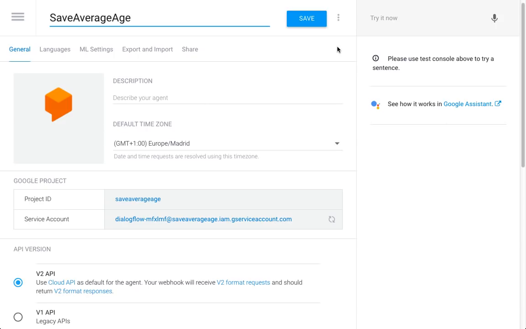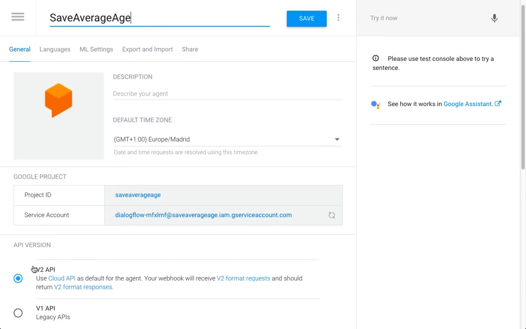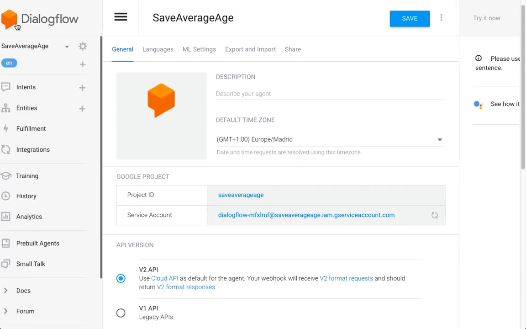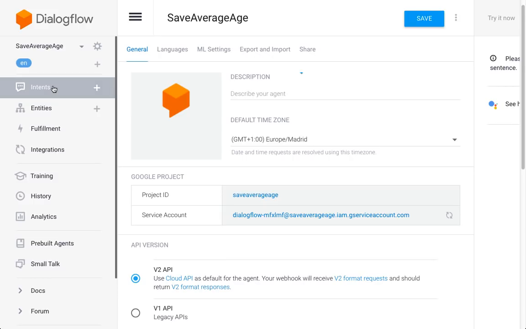Okay, so what I've done here is I've created a new chatbot, save average age. I just wanted to point out that I'm using the API version 2 in this case. In some of my previous examples, I've been using version 1. So I'm using the new version now. And let's go straight into the intents.